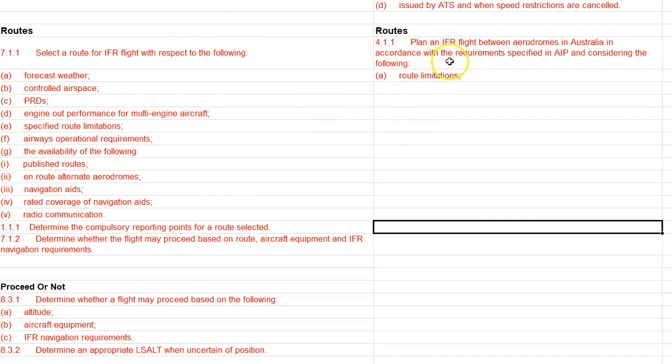Over here on the IREX, they just want you to be able to plan a route and know its limitations. For PIFR, they want you to go into all these details in regard to routes: your forecast, your PRDs, control airspace, route limitations, your engine outperformance for multi-engine, airway operations, etc., all of those bullet points. And then PIFR also has this section on proceed or not, which IREX doesn't touch on at all.